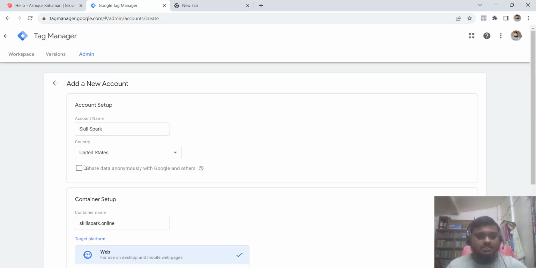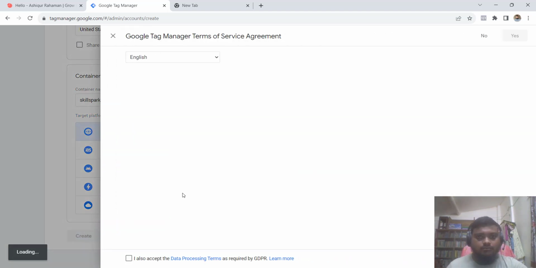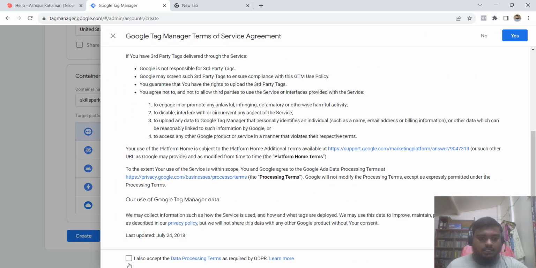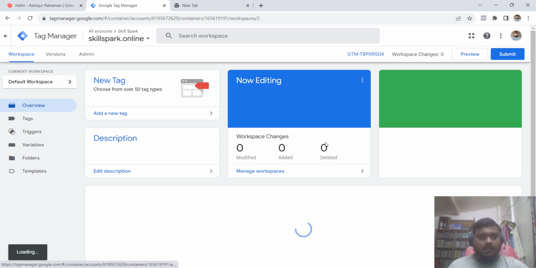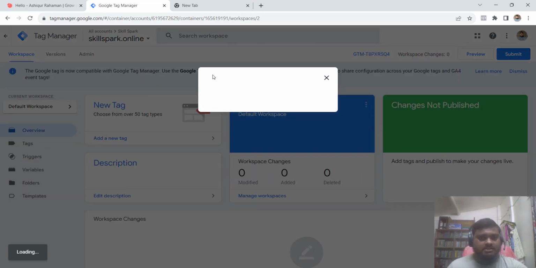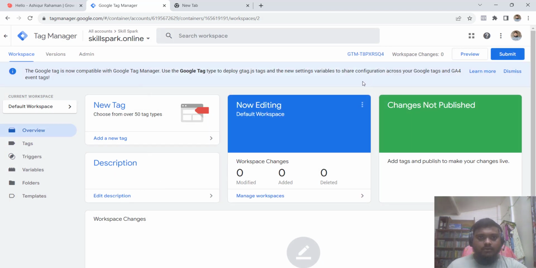Now this option is optional, so if you don't want it, you don't need to click here. Now click create. Now here in this box you have to click this, then click yes here. Our new Google Tag Manager account has just been created, so just close now.